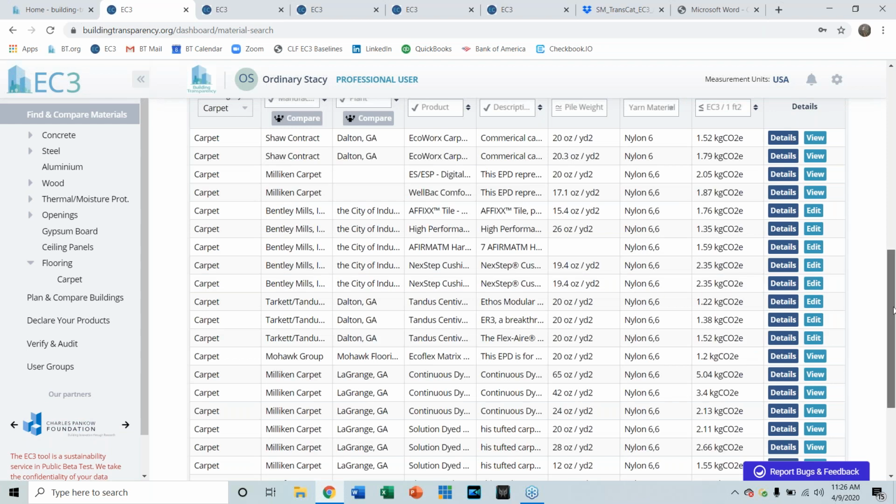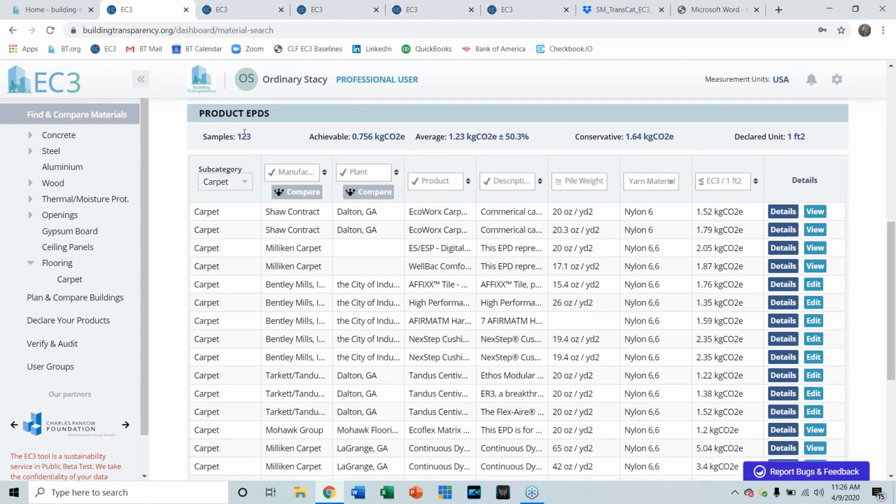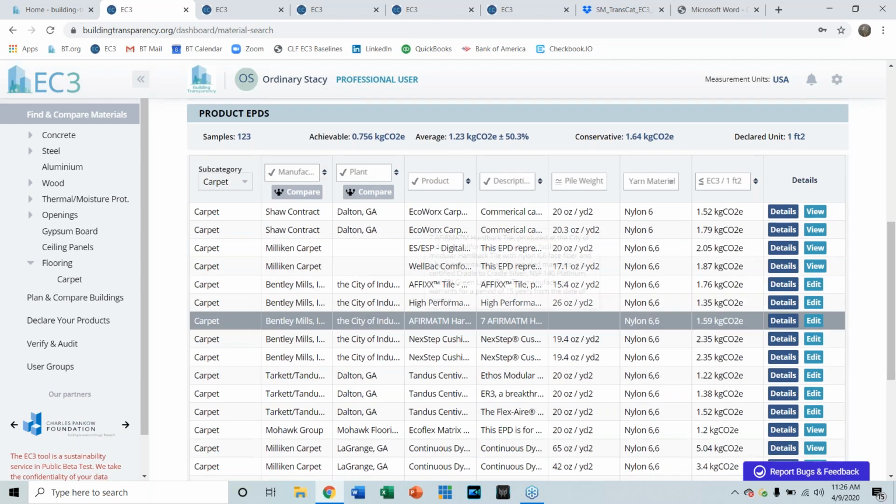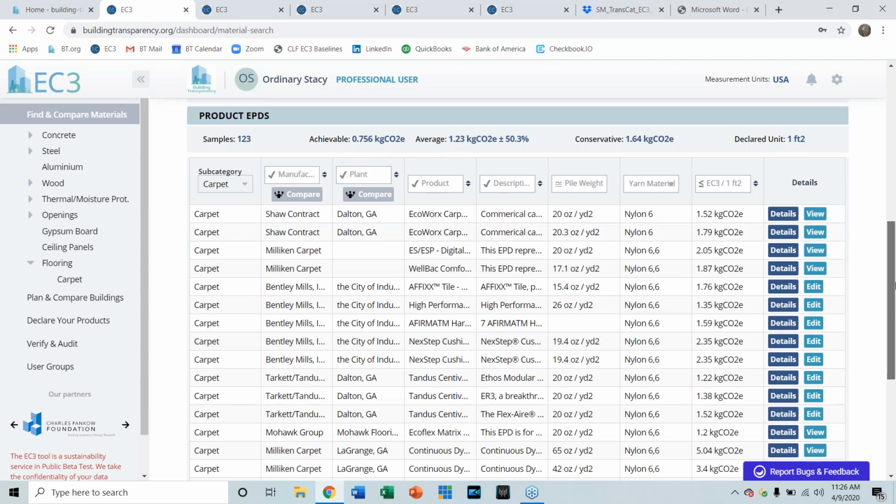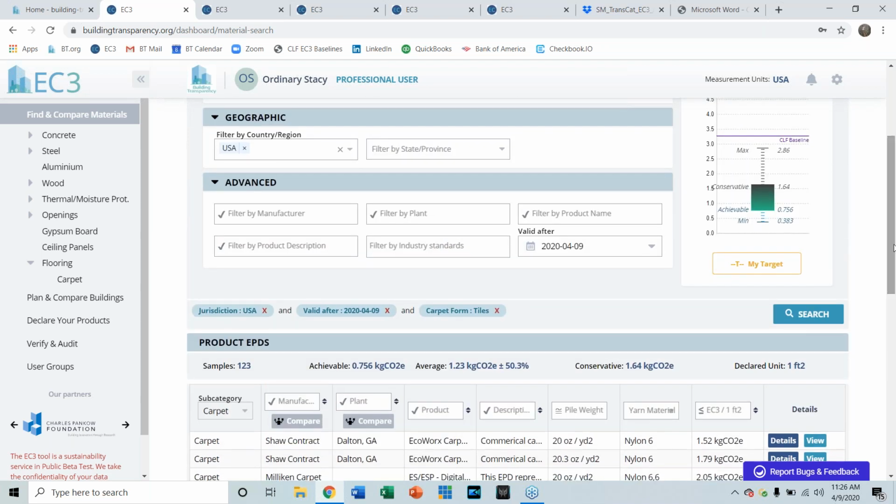Again, it's giving me all those same things. It's telling me how many EPDs I have in this data set, giving me all the information. And then, of course, giving me that range up here at the top that I mentioned with the baseline. The baseline's high here because one of the other things that we found when you look at data is that a lot of the times the folks with the lower emitting products are providing the EPDs because they know that they are doing well. So it's not particularly representative of the entire category when it comes to all available products.